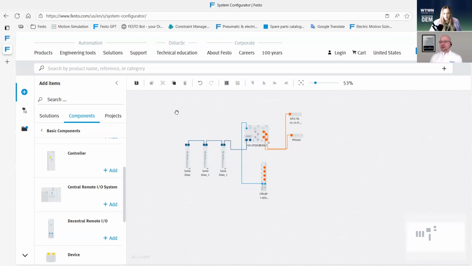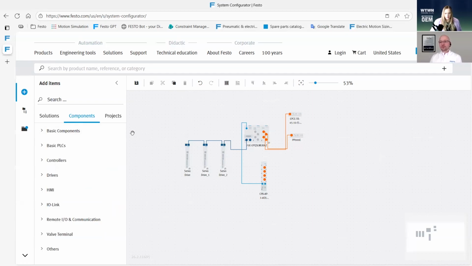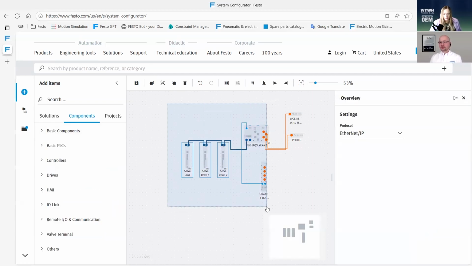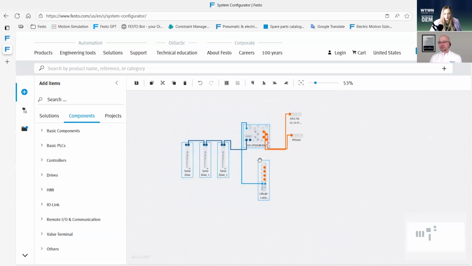Nice. So, go ahead. We had our Rockwell PLC in there before. Let's say we wanted to swap it to another PLC. Can you show us how to do that? Perfect, because that's exactly what I want us to do.